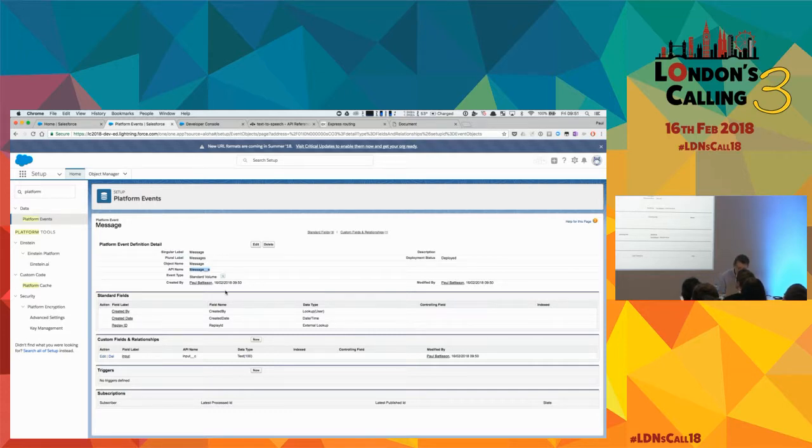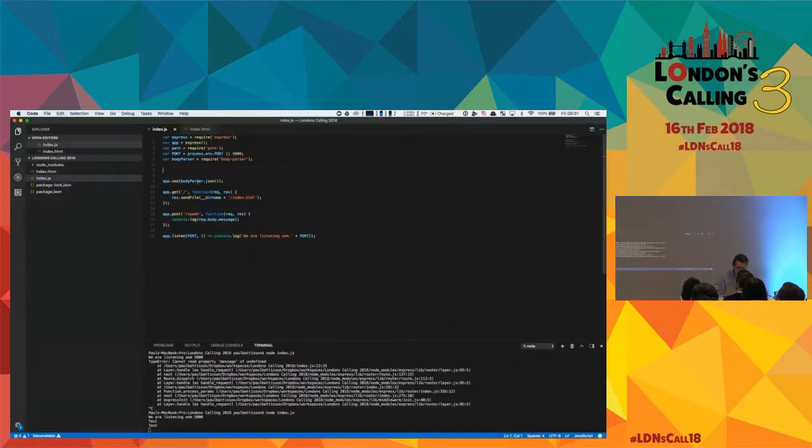Okay. So we have our message all set up, and what we're going to do is use JSForce to post to it. JSForce is an open source library from a couple of guys in Japan, I believe, a couple of MVPs out there. And it is my favorite JavaScript library for working with Salesforce for definite. The reason being, it's just nice and simple to use.